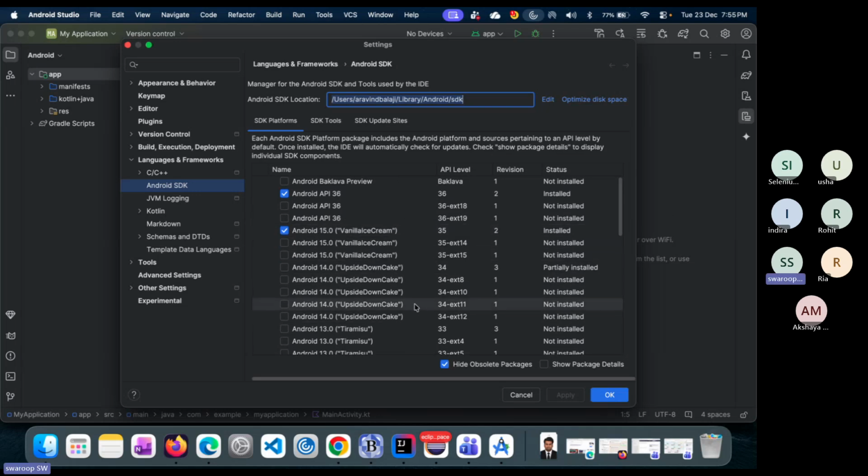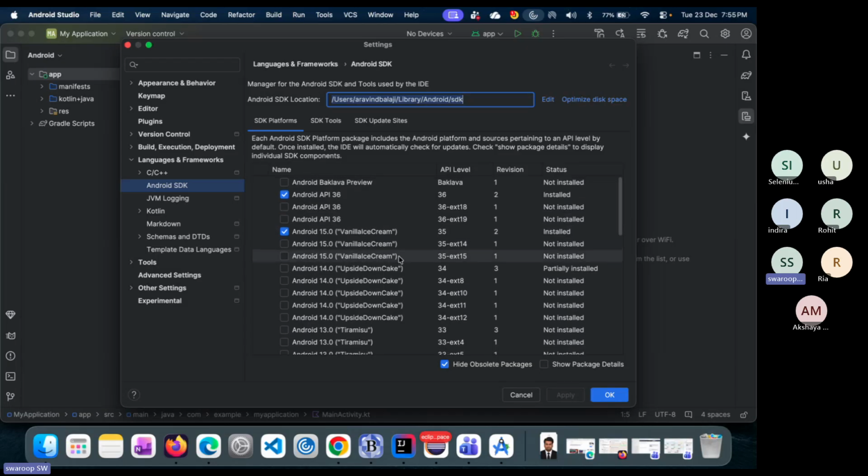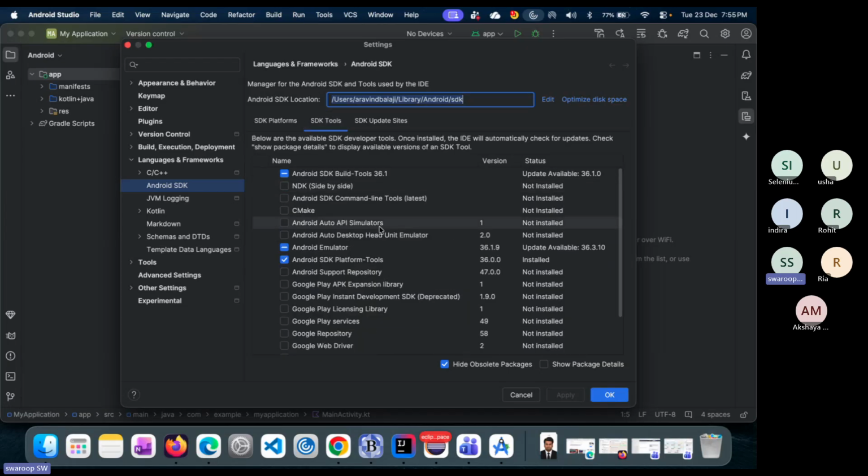When you run the installation setup for Android Studio, it will ask for it and you can install it. I'll tell you about it separately. But this is how the SDK is available. In SDK Tools, these are the individual tools available for Android.